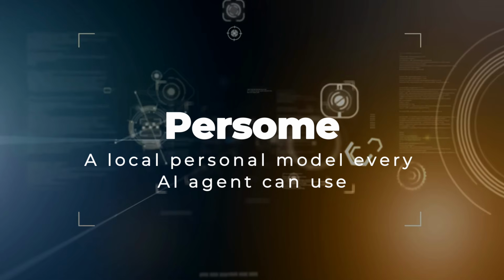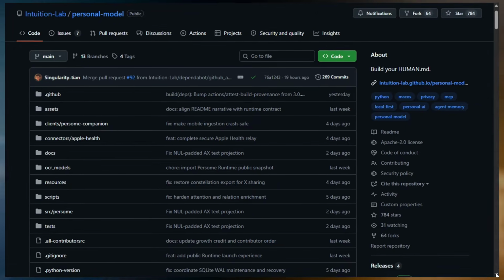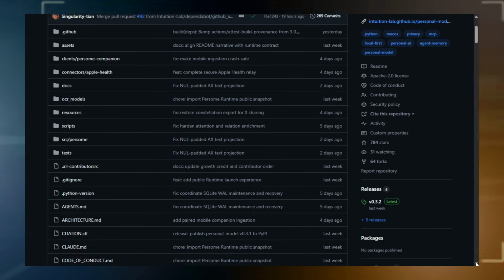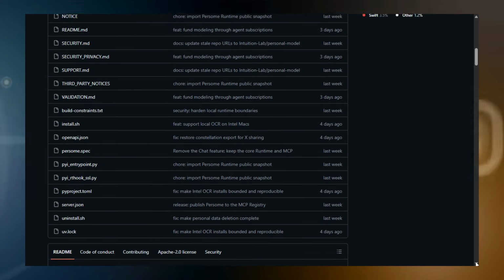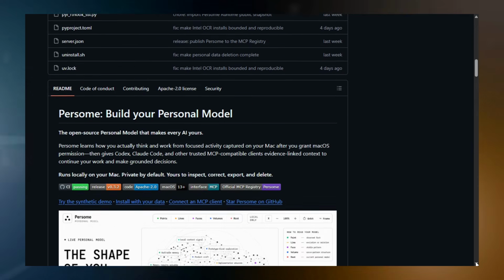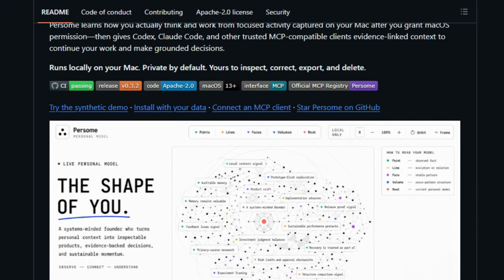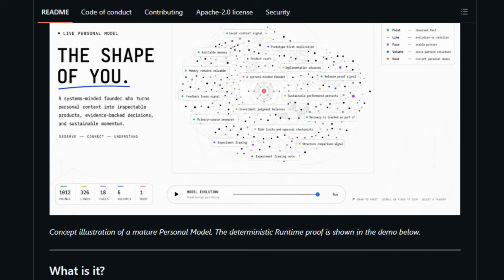Project number 20, Persome, a local personal model every AI agent can use. Persome is an open-source personal model that gives AI agents context about you. It learns how you think and work from focused macOS activity you grant permission to capture, then builds an evidence-backed model in layers, from single observations up to patterns and one current picture of you. Every claim keeps receipts, and you can inspect, correct, export, or delete anything.